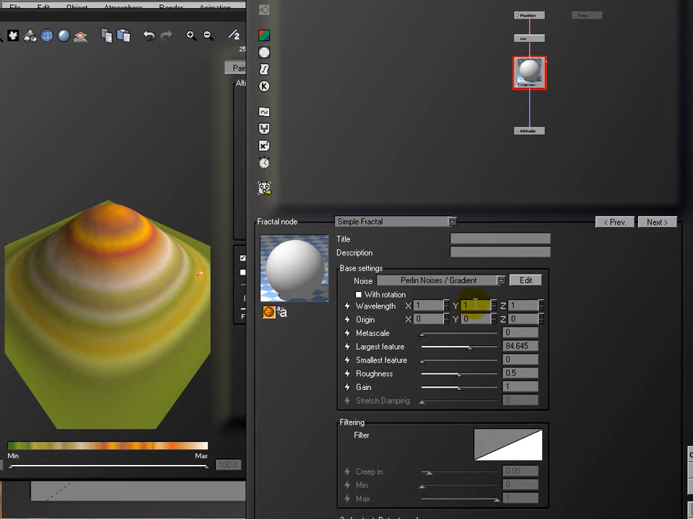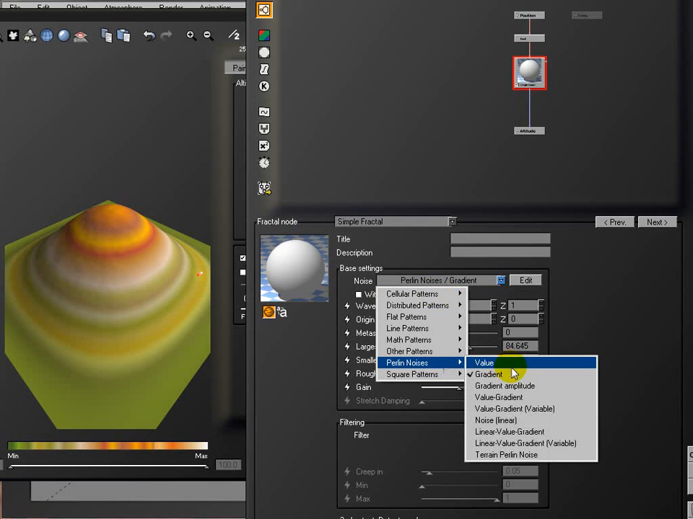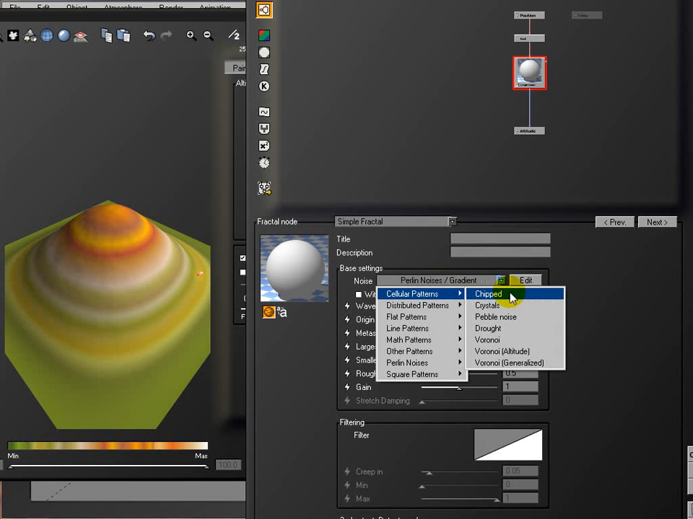Okay, so let's look right here. We have noise. Noise is what generates all those peaks and pits and other stuff. And you can select it based on different types of pattern. By default, it's going to Perlin and Gabor. But if you want, you can select anything inside.